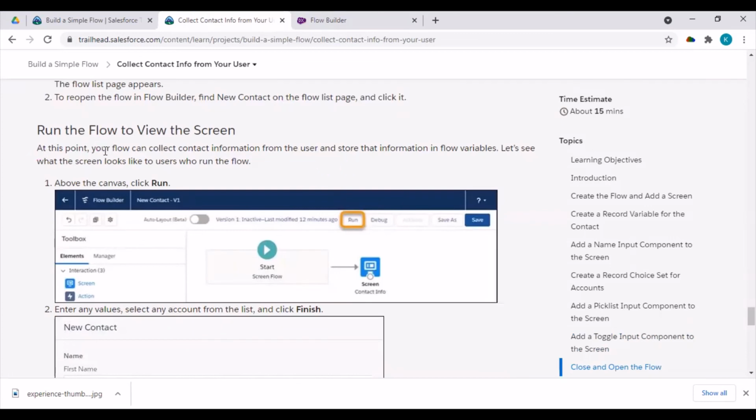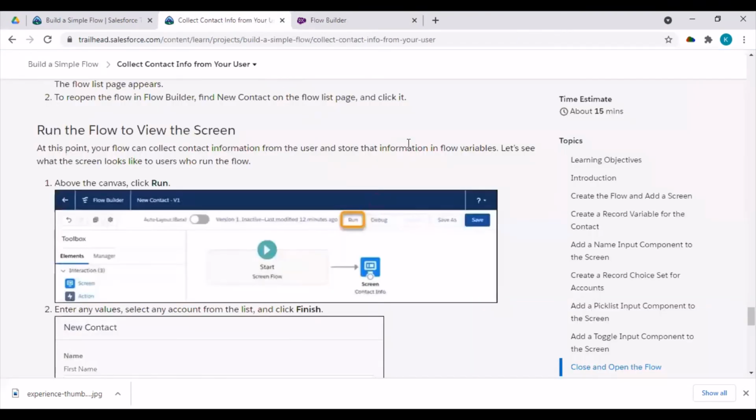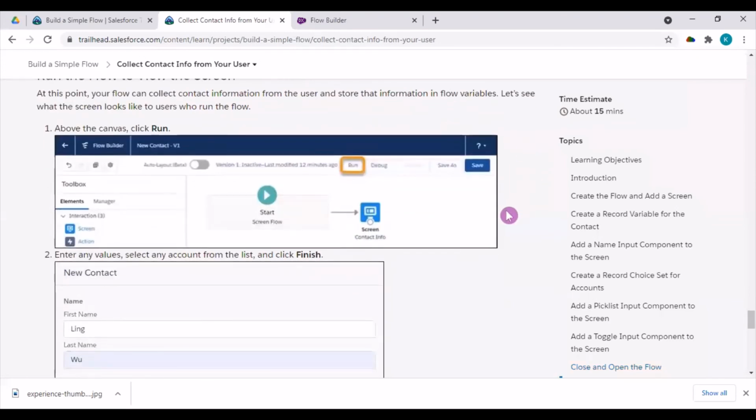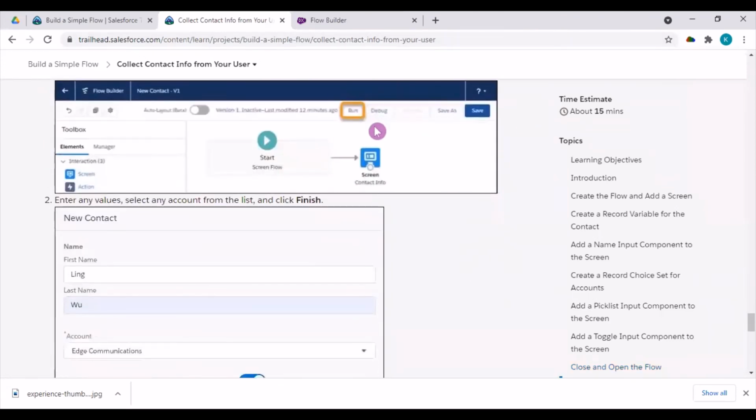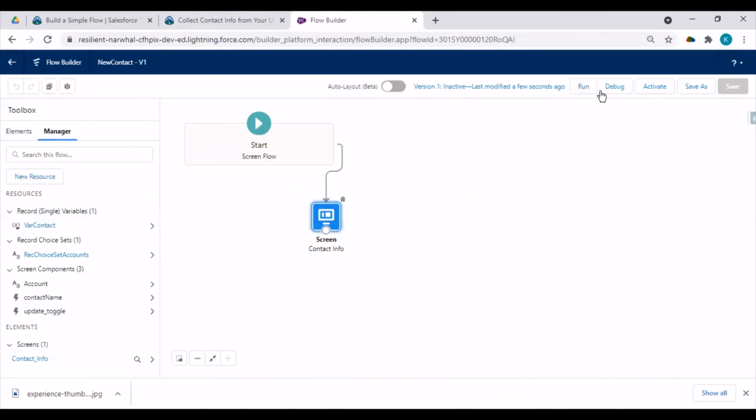All right, so run the flow. At this point, you can collect contact information from the user and store that information in the flow variables. So on ours, it's talking about our variable contact record that's holding all the fields of a contact that we are collecting. And it wants us to run our flow.